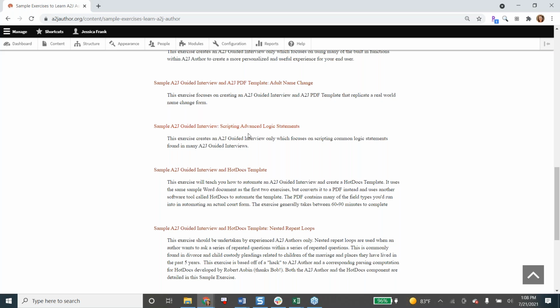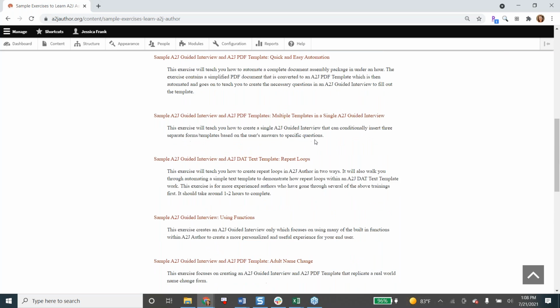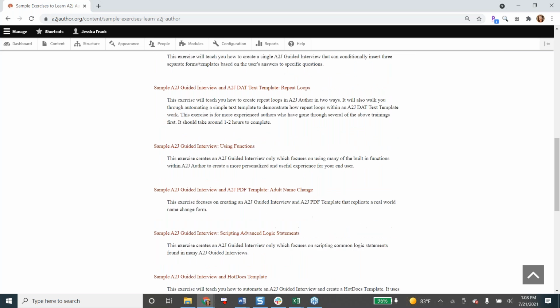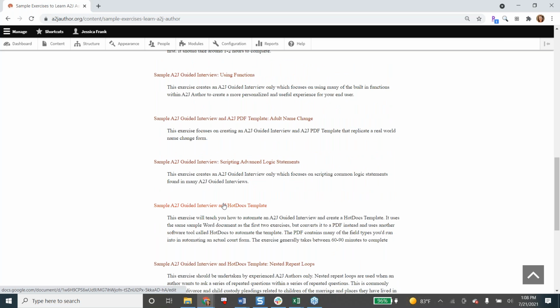So there's one on scripting advanced logic statements. I think this is the sort of practice that would be most helpful for you because it's an actual hands-on example.